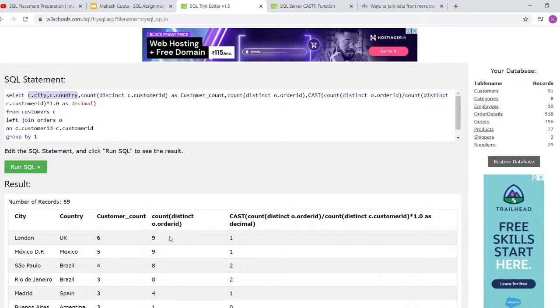Now, if you are not grouping by a particular column, you should always perform some aggregate function. What are aggregate functions? They are sum, count, max, min. Some aggregate function should be performed on the other variables included in the select statement. That is a compulsion while writing SQL queries. Otherwise, it will throw an error.